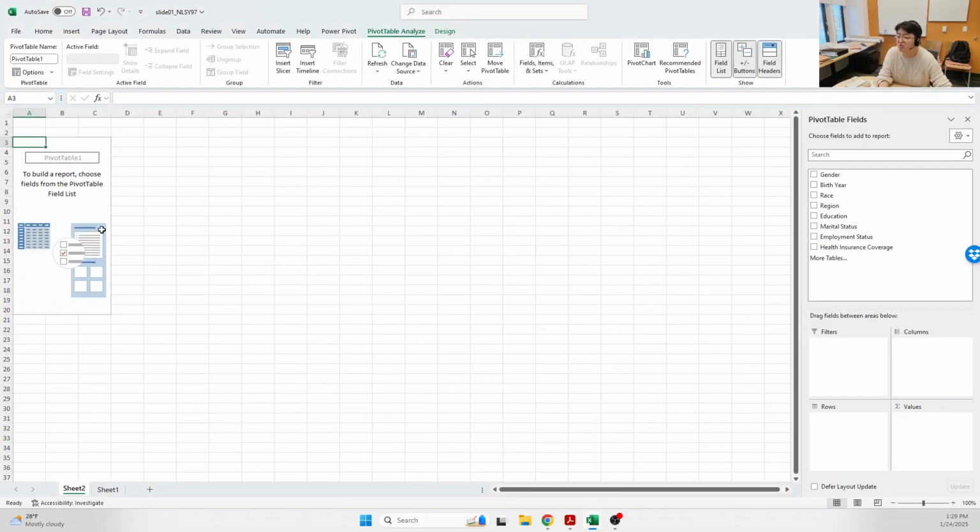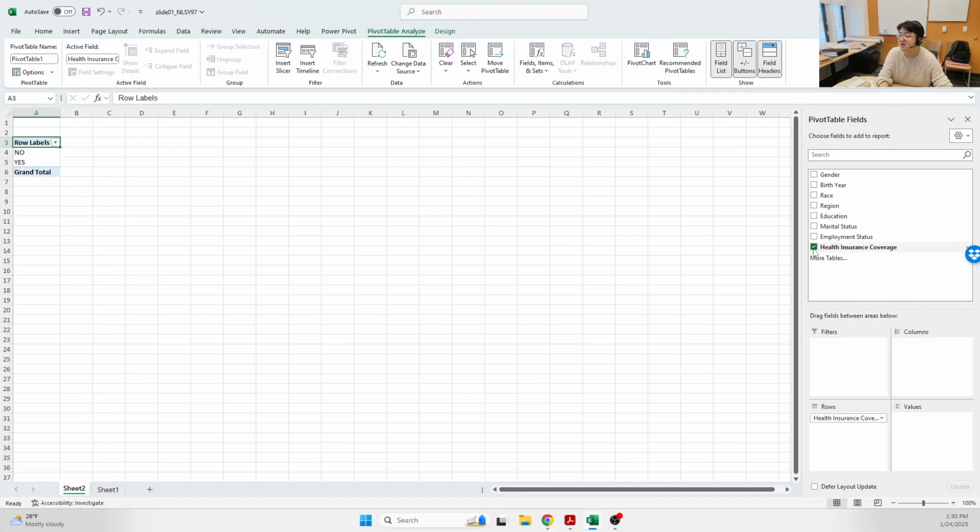Then you have a new page with pretty much empty information, and I am going to make a table by selecting from the menus. First, I'm interested in health insurance coverage. I click it, and it is automatically included in here, rows. It generates 2 rows based on the health insurance variable. The health insurance variable has 2 possible outcomes, so each possible outcome has 1 row. So rows are defined by the health insurance coverage.